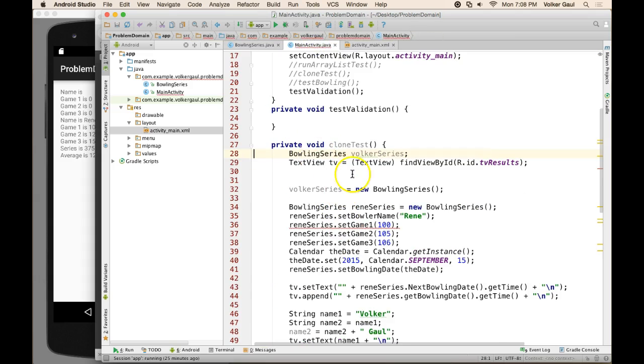So now I'm going back here and I've created a new method called test validation. So inside here, I'm going to create a new bowling series. Line 36 shows it already.